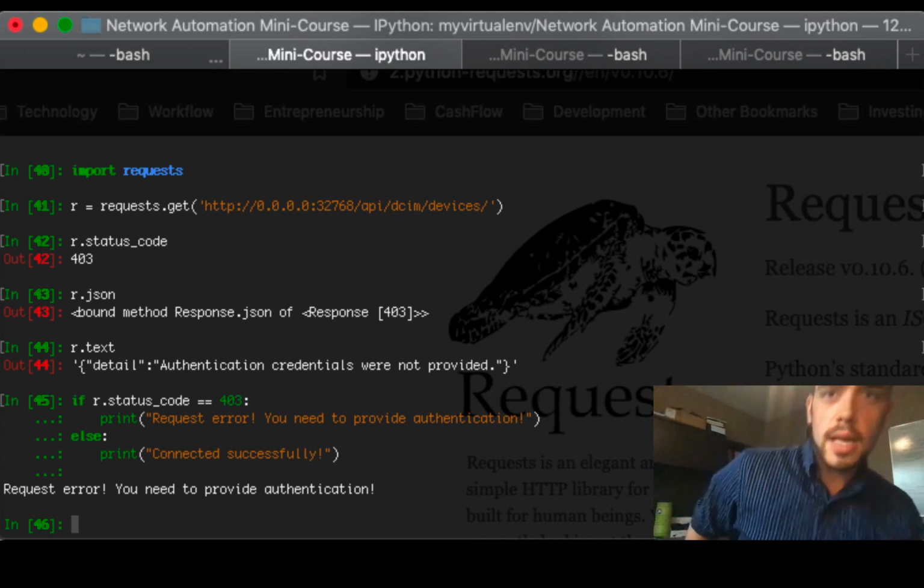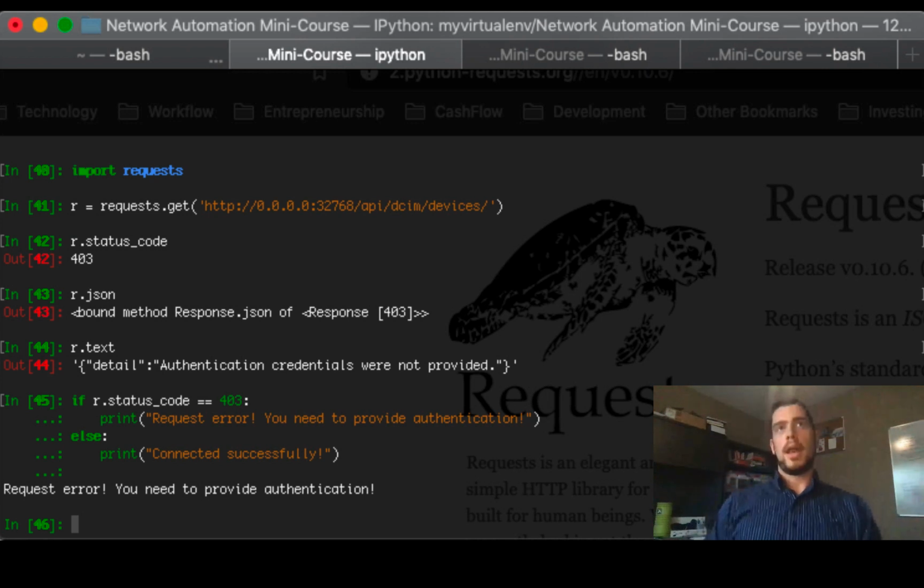I don't want to type this every time that I do this. So I'm going to show you a more efficient way of writing this and making it super simple to connect, to where the only thing you need to provide is the URI. So let's start with this.